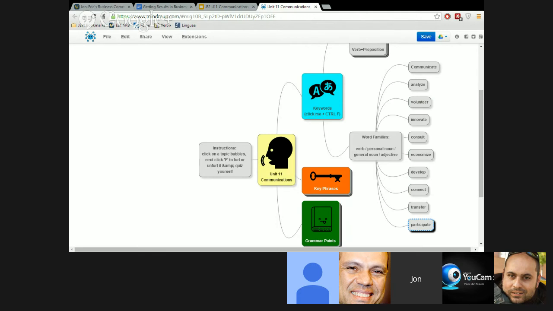What about participate? What is the personal noun for participate, class? Participant. Very good. What about the general noun? The name for the act. Participative. Is that the noun or the adjective? The adjective. Good. What's the noun? Participation. Participation is the noun. Right. So, participant, participation, participative.